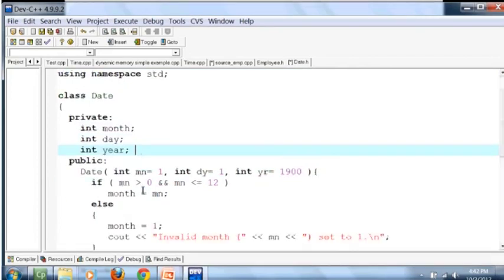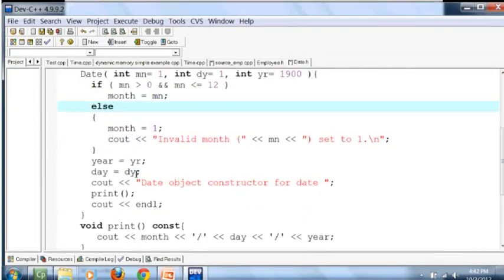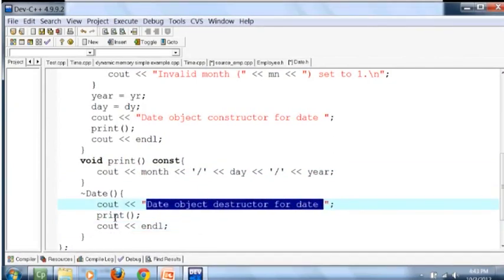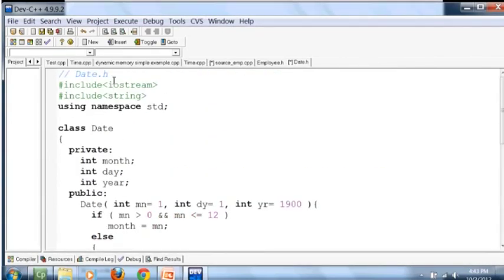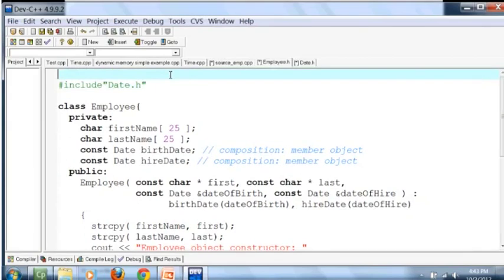So a month, day, year. This is a constructor. The default date is set, and then we have a print function, and then a destructor, right? The destructor just displays the message "date object destroyed" for the date, and then prints the date, right? So this is the date.h file, and we include this file in the employee.h file. So this is the employee.h file.